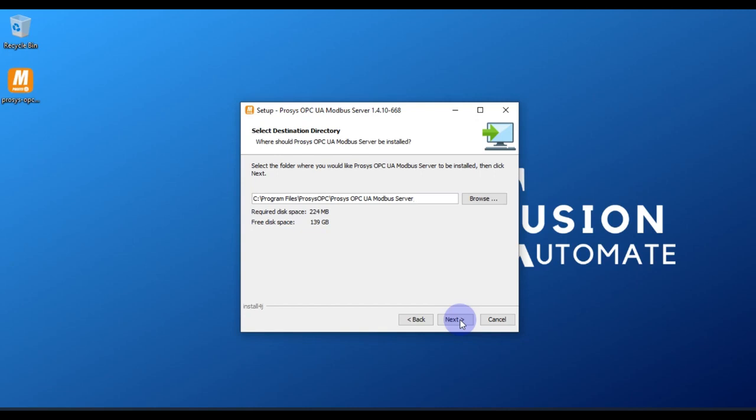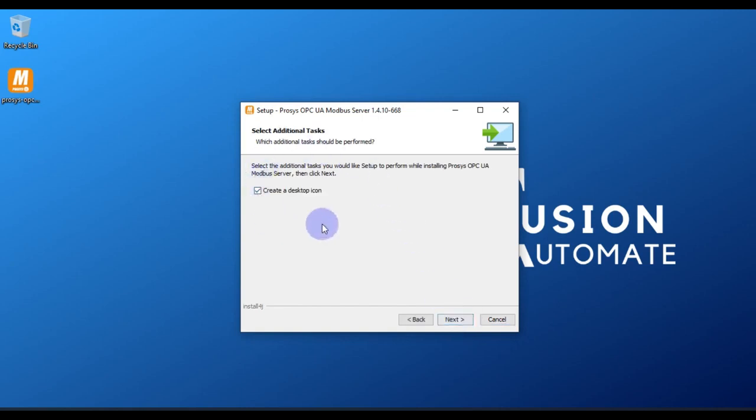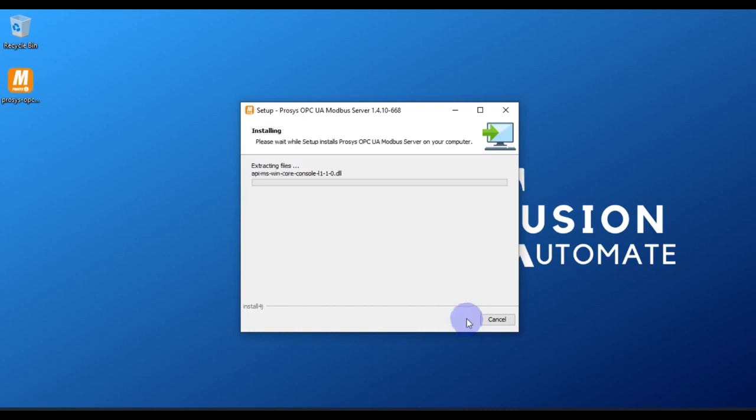And this is the destination folder in which your Process OPC UA Modbus server is going to install. And if you want to change the location, then you can change it by clicking on browse. Otherwise, if you want to leave it as it is, then just press next. And if you want a desktop shortcut, then tick this box and then press next. So the setup will start installing Process OPC UA Modbus server into your system.